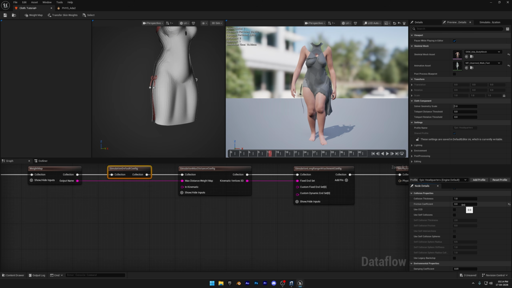I always leave it on 0, but I think default may work in some cases. Also, the collision thickness should be 1.05 or 1.1, and then set it. Also, there is a CCD.